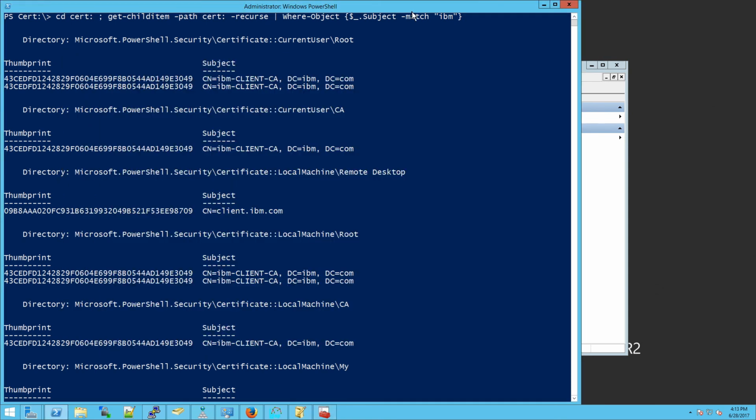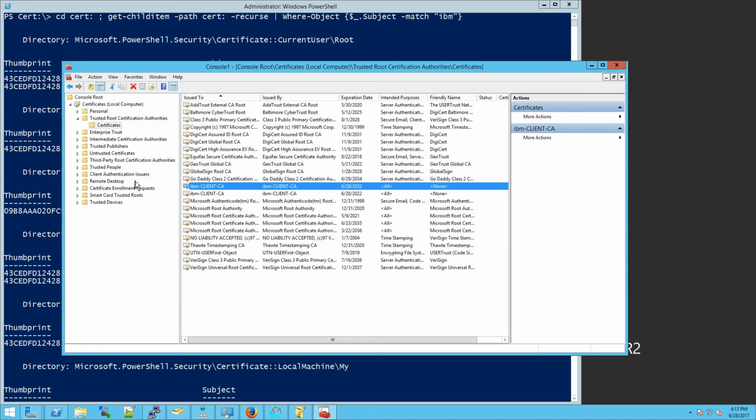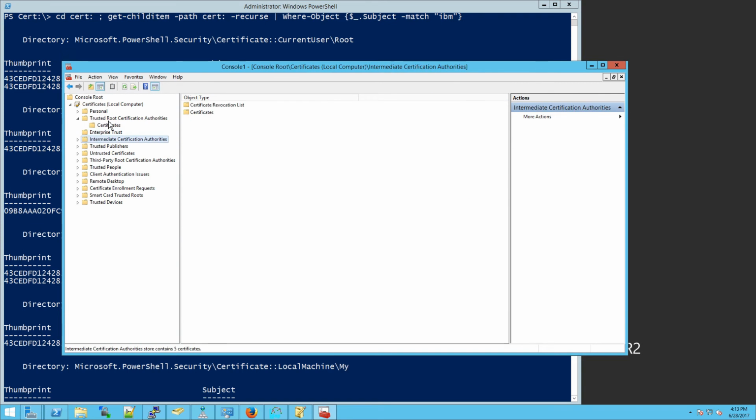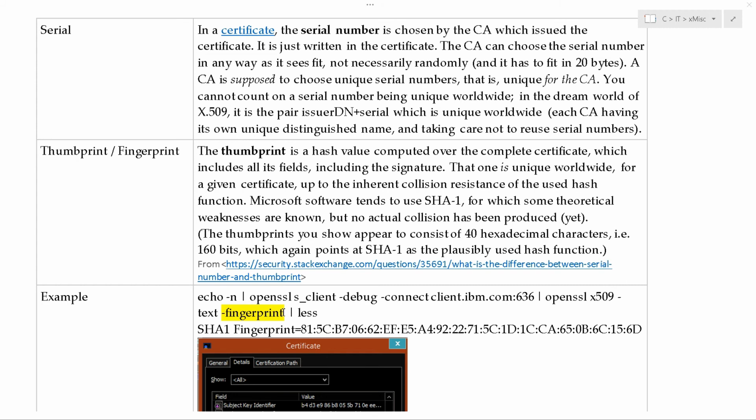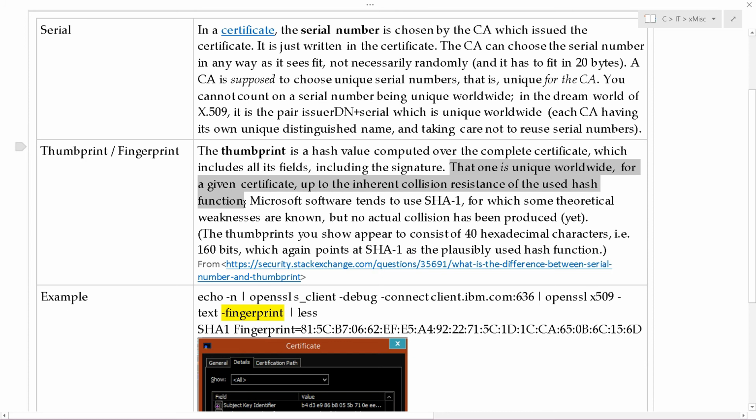PowerShell is a much faster way, especially if you need to do searching, to go through all of the certificates instead of clicking in and trying to locate one of the certificates in one of these areas here. Notice too that PowerShell will give you the thumbprint, which is known as a fingerprint in OpenSSL. The difference between a serial number and a thumbprint or fingerprint is listed here, but essentially the thumbprint is a hash computed over the entire certificate, so you would have a unique number there.